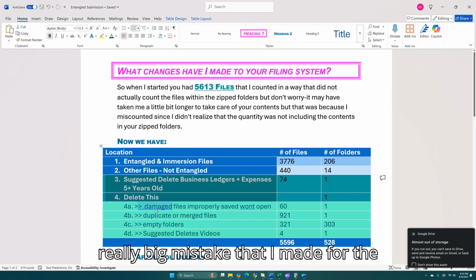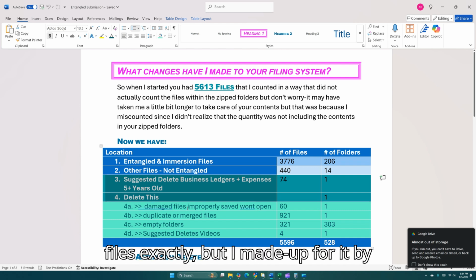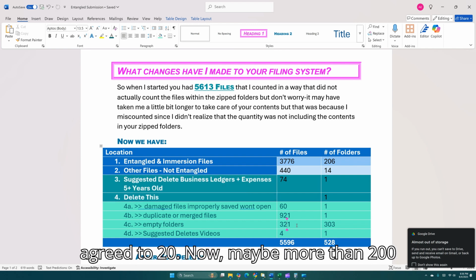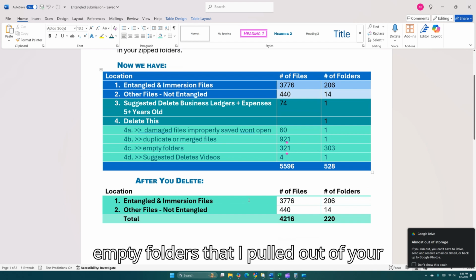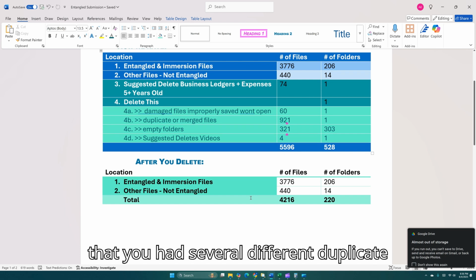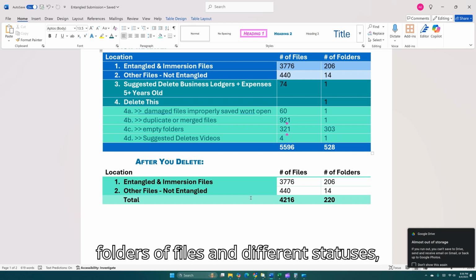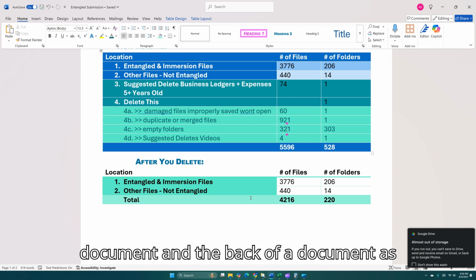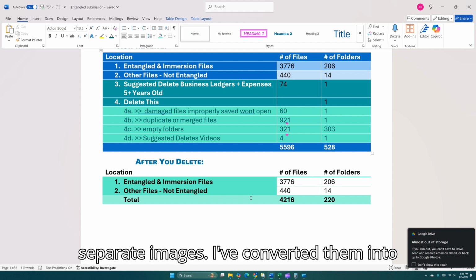This is a really big mistake that I made for the first batch of, I'm not sure how many files exactly, but I made up for it by merging over 250 files, even though we agreed to 20. Now maybe more than 200 empty folders that I pulled out of your different subfolders and different sections of your Google Drive. I realized that you had several different duplicate folders of files and different statuses, whether they were spreadsheets, documents, or photos of the front of a document and the back of a document as separate images.